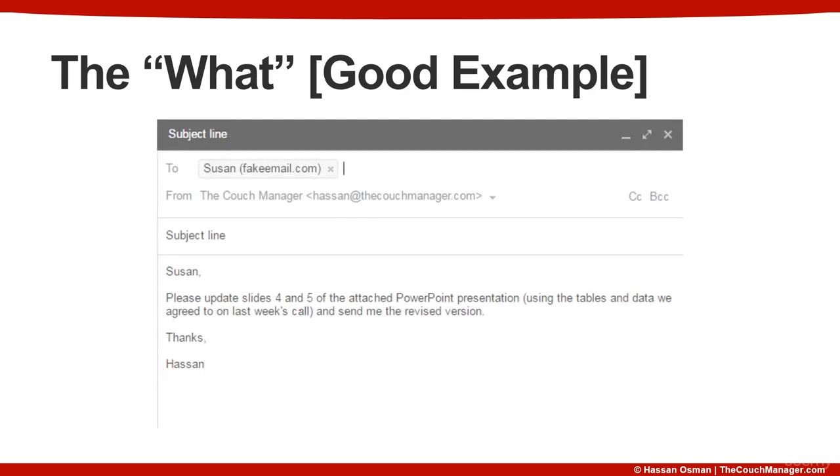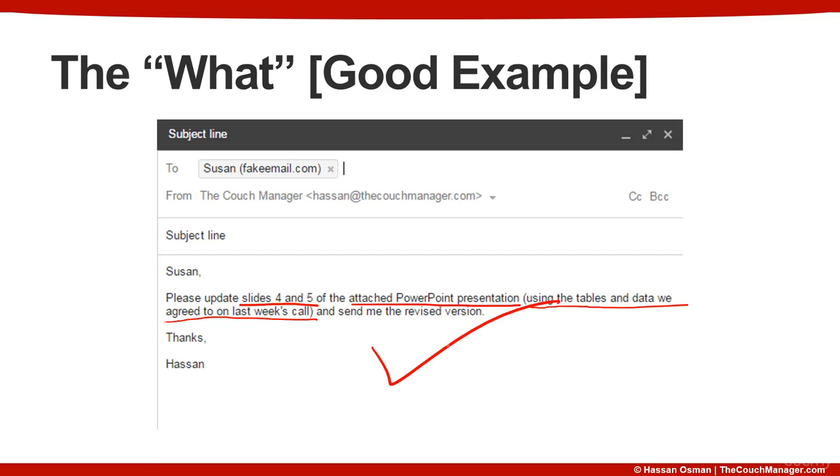A better example would be to actually say something like this: Susan, please update slides 4 and 5 of the attached PowerPoint presentation using the tables and data we agreed to on last week's call and send me the revised version. As you can see here, I'm being very descriptive about what needs to be done. I'm asking her to update slides 4 and 5 of the attached PowerPoint presentation. So there are multiple attachments. She knows where to go. And then I'm giving a little bit of color about what she needs to do based on some previous conversation we had about the tables and the data, and then to send me the revised version. So in this case, it's a lot more clear and it's specific about what the exact task that needs to be accomplished is about.